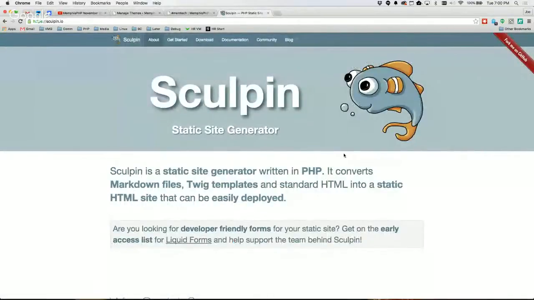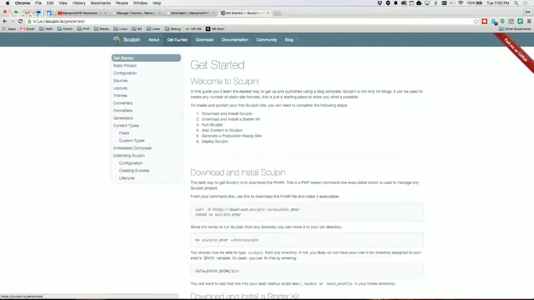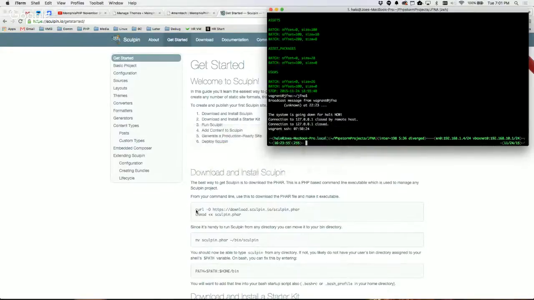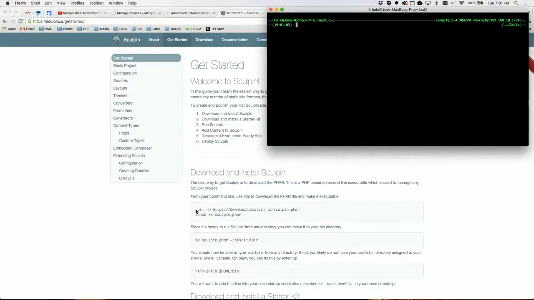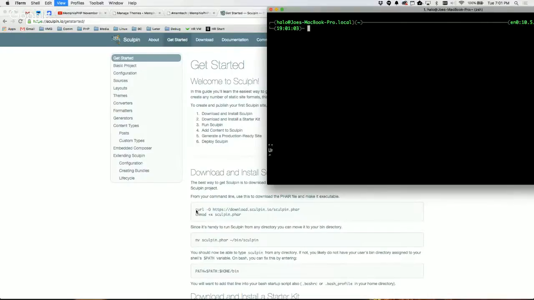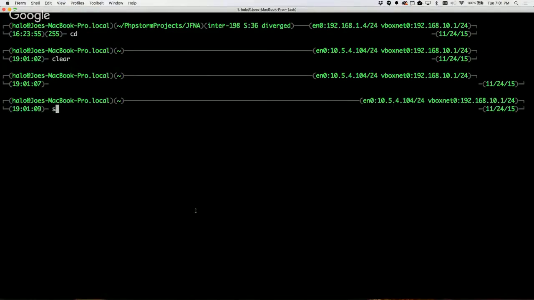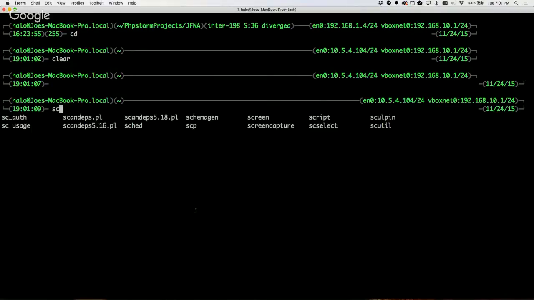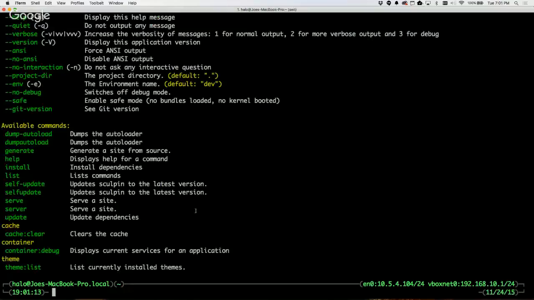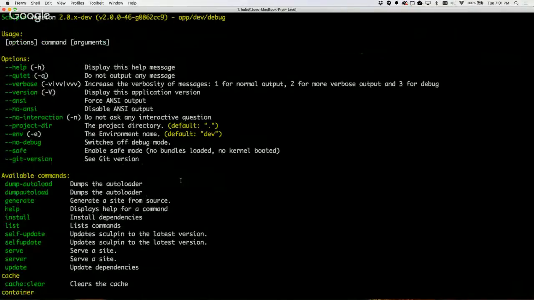All right. So how do you get Sculpin? Well, the easiest way to get started with Sculpin is to just download the PHAR. I actually have it installed globally. So if we go to console, let me blow this up a little bit. I can just do sculpin, and I have all these commands available.